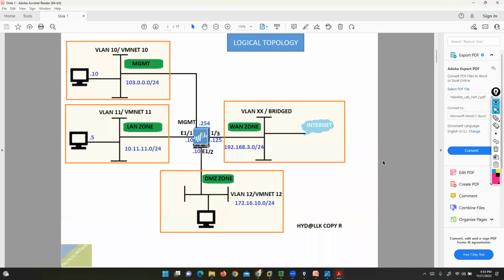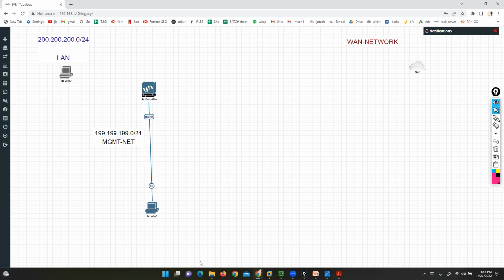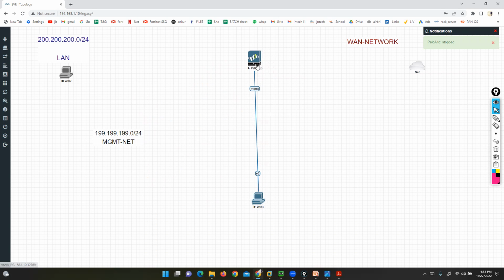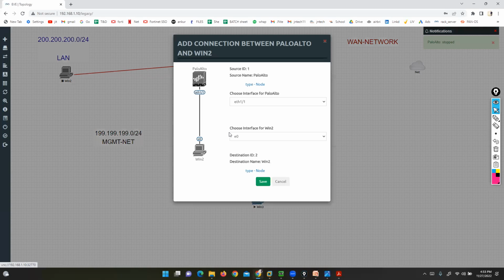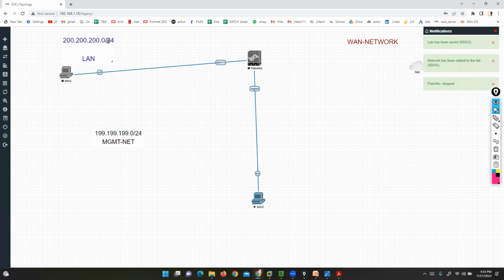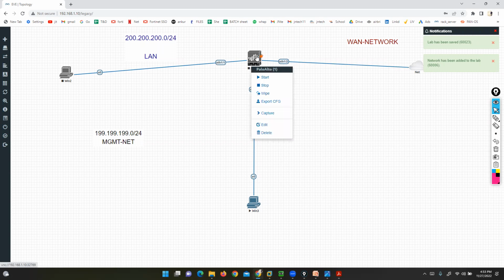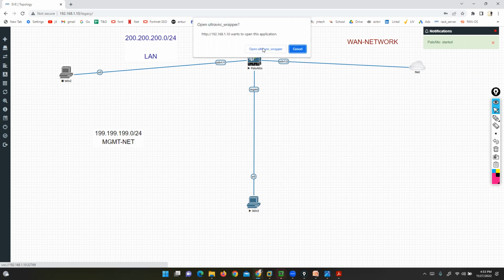I have a small topology. Let me show you. I have a small topology with LAN connectivity and WAN connectivity. Wait. Please wait 5 minutes. This Palo Alto firewall box will take time.